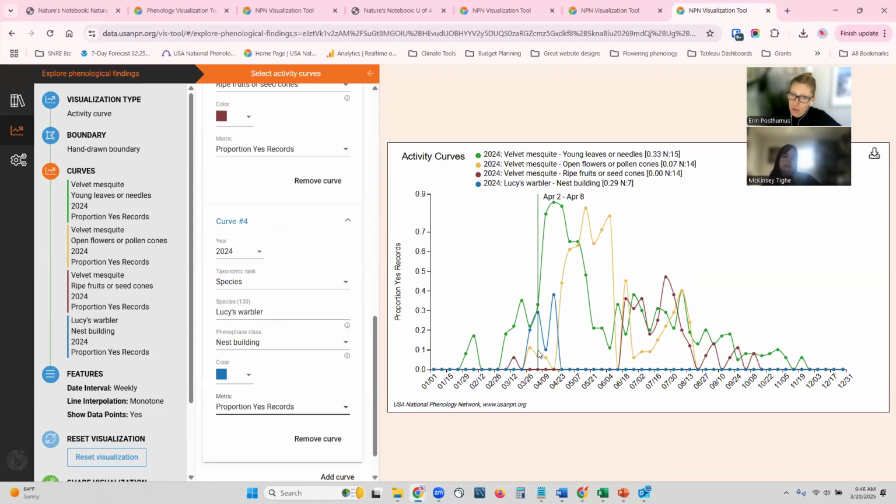But it's interesting that when we see Lucy's warbler nest building, so this blue line, it does kind of coincide with when the young leaves are starting to increase on the mesquite trees. This is just 1 year of data, so we definitely need multiple years to know for sure. But this is something where we could get a sense of how the activity of nest building relates to the phenology of the tree. If we see multiple years like this, we might say, maybe it is the leaf-out timing of the mesquites that is coinciding with the timing of the Lucy's nesting.